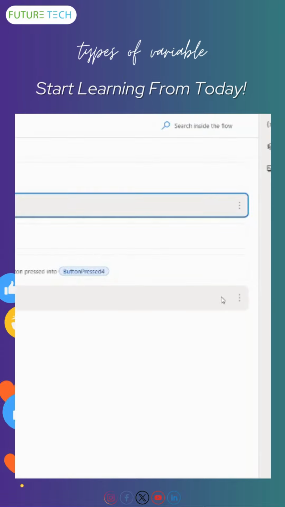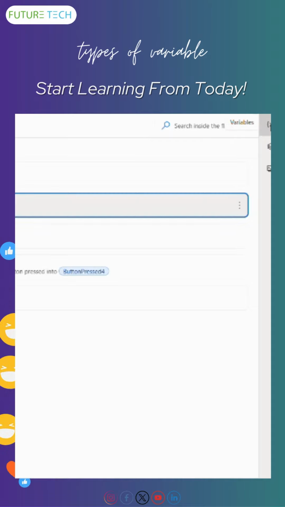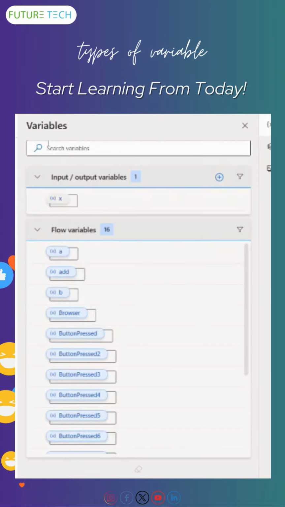Today we're going to learn what variables are in Microsoft Power Automate. On the top right side, we have the icon called variables. It's a cross sign, that is the icon of the variables. If you click on it, we'll get the variables section.